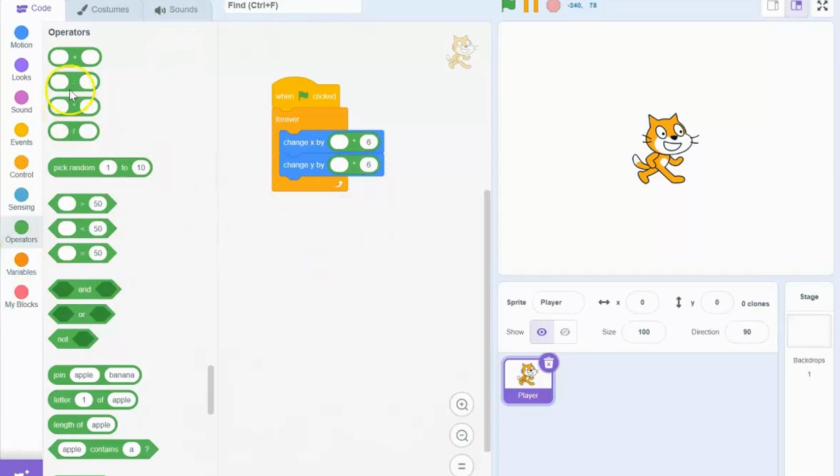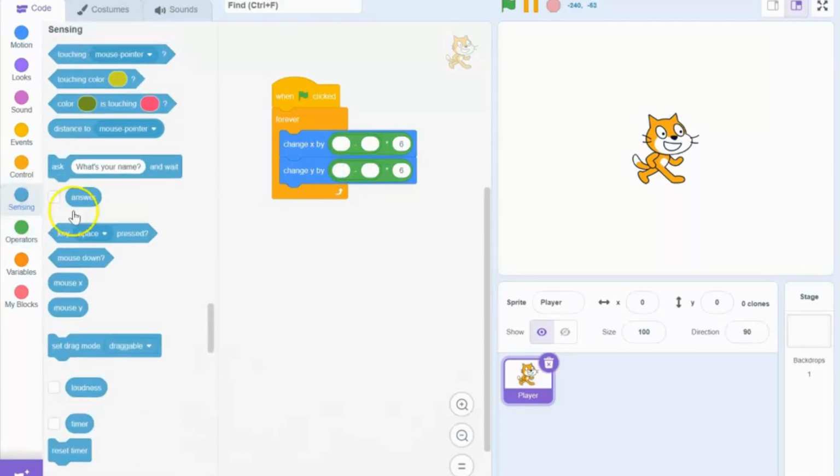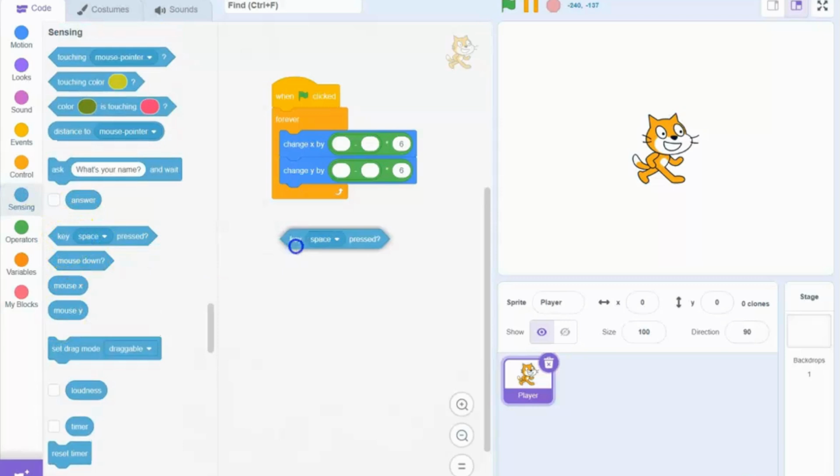Then get 2 minus blocks and make sure the left side of the minus block is going on the left side of our multiply block so that it could go in, and make sure to do that on both sides. Then go to sensing and grab 4 key space pressed blocks, like so.